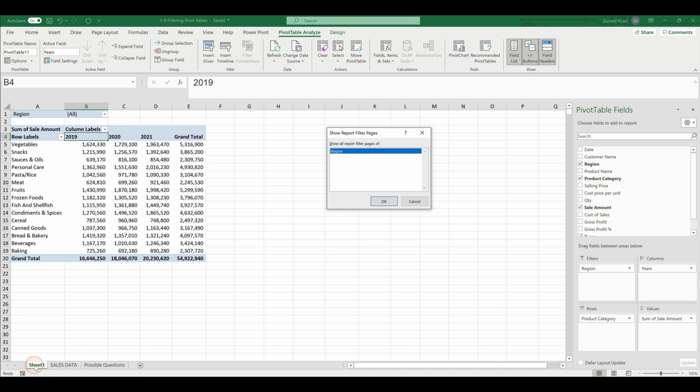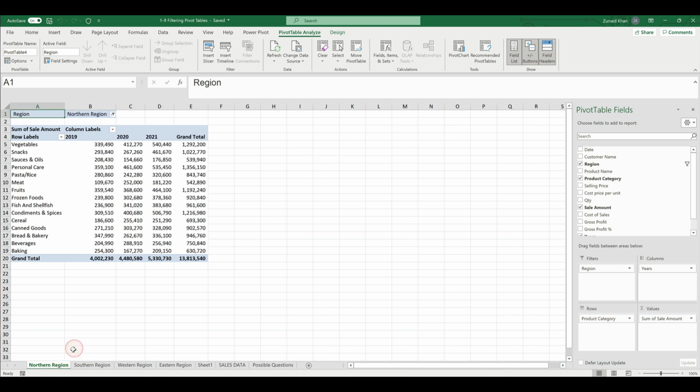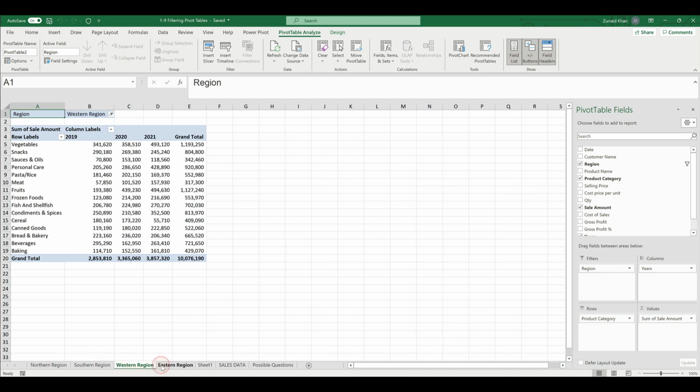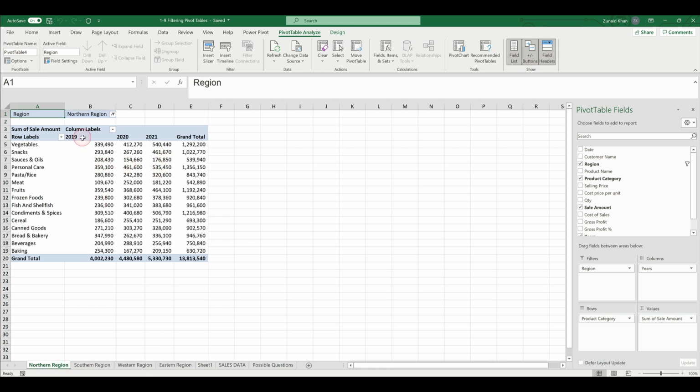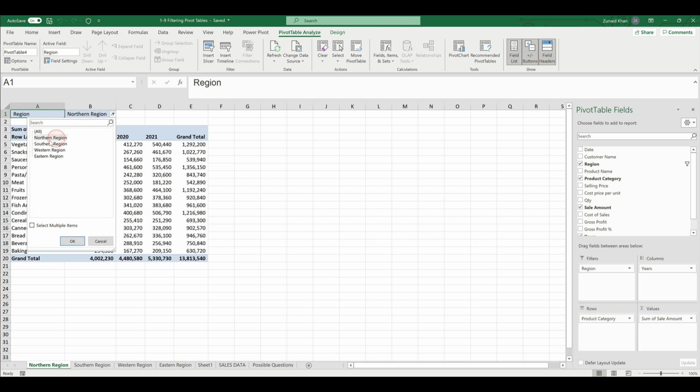Now before I click on OK, note we've only got 3 different sheets at the bottom, right? We've just got this pivot table, which is in sheet 1, and then we have the sales data and possible questions sheet. Now watch what happens when I click on OK. It immediately created 4 different sheets: a northern region, a southern region, a western region, and an eastern region. So what this function does is duplicate the pivot table across these 4 sheets, and for each sheet it changes the region to that specific region. So this becomes the northern region, meaning it has selected northern region on the region filter, and so on for each of the others.